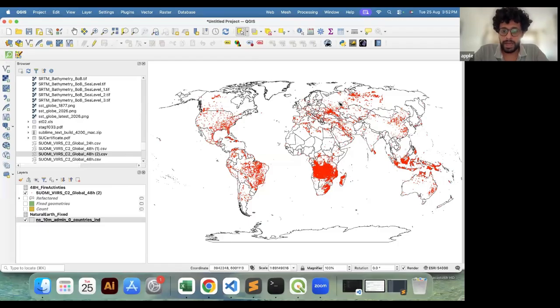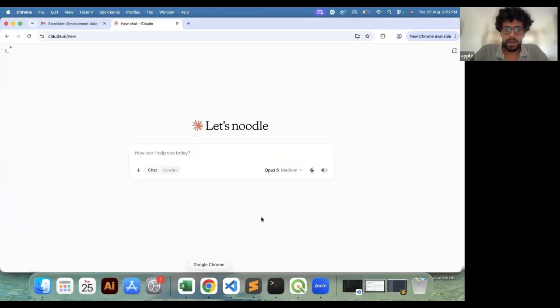In order to do that, now is a very good time to integrate AI in this. How you can integrate AI is, I'm using Claude. If you have a premium version, great. If you don't, it's totally fine. You can also use the ChatGPT free version. So I'll ask a very simple question to Claude. Can you give me the orthographic projection for the Arctic Circle in QGIS? Let's see what Claude says.